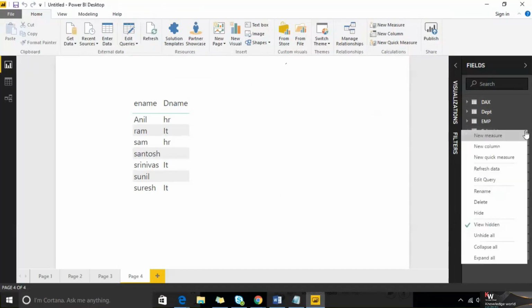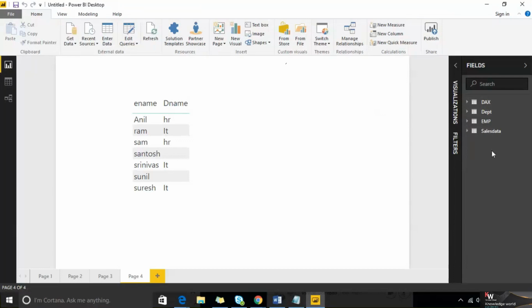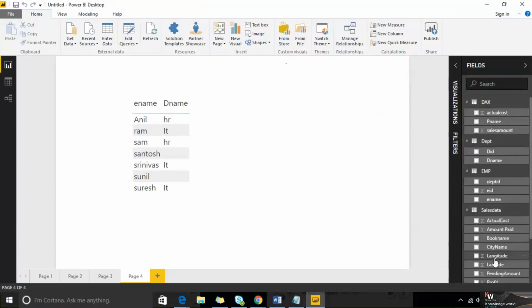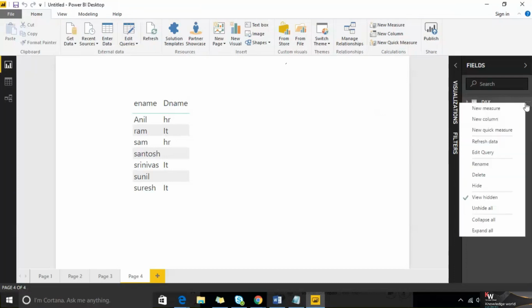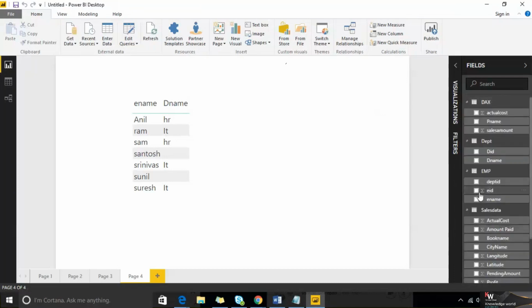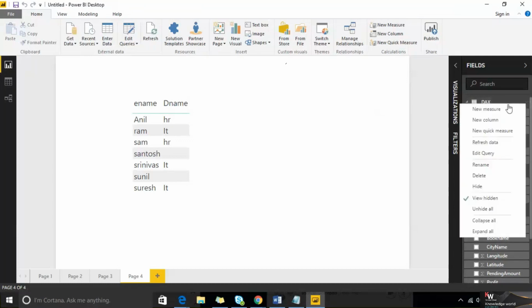You also have the collapse all option, which closes all the tables that are expanded, and expand all, which expands all the tables. So these are the options available at a table level. New measure, new column and quick measure we will discuss tomorrow, and Edit Queries we will discuss in the next 2 or 3 days.